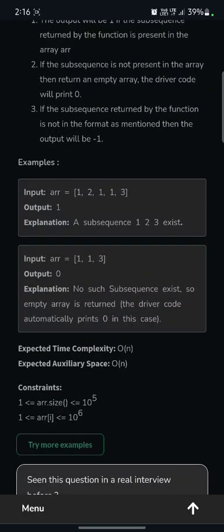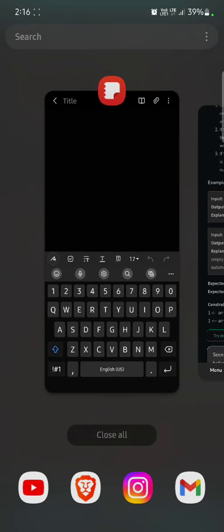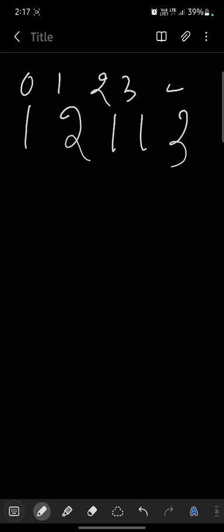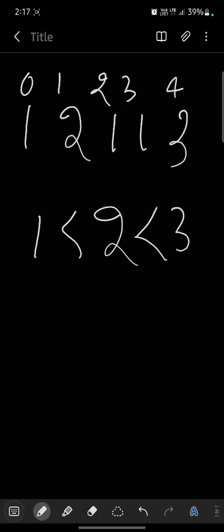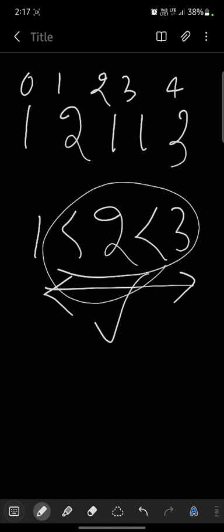So why don't we just dive in and solve this problem. We'll take the example 1 2 1 1 3. If I take indexes 0, 1, 2, 3 and 4, you see 1 is less than 2 and 2 is less than 3, and all these three elements have different indices and it is a subsequence. If you find these elements, our work is done.